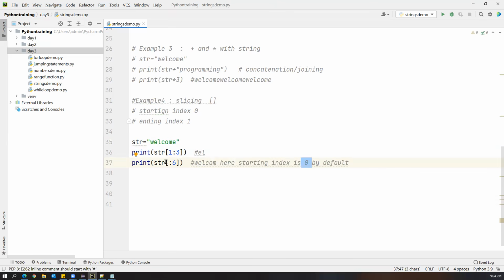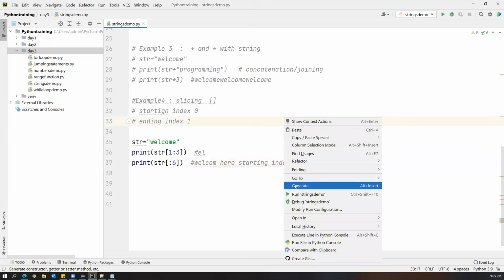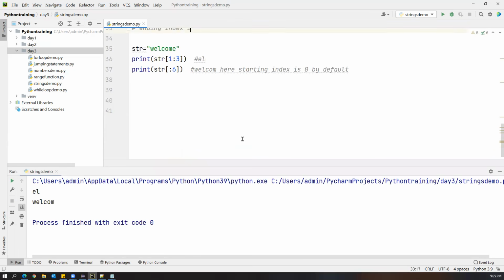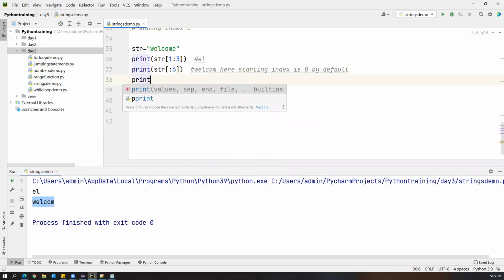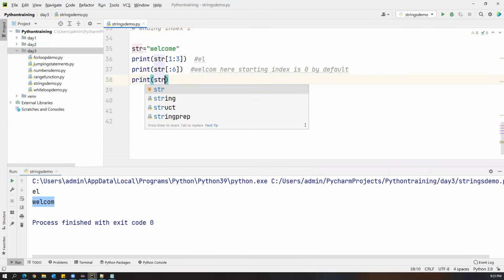If I don't specify the starting index, that will be considered as from 0 only. So let's execute. This will give you WELCOM, the same thing it returns. Okay, very important. Now, one more statement I'm printing. Print str. This time I will provide only the starting index, but I don't provide the ending index.